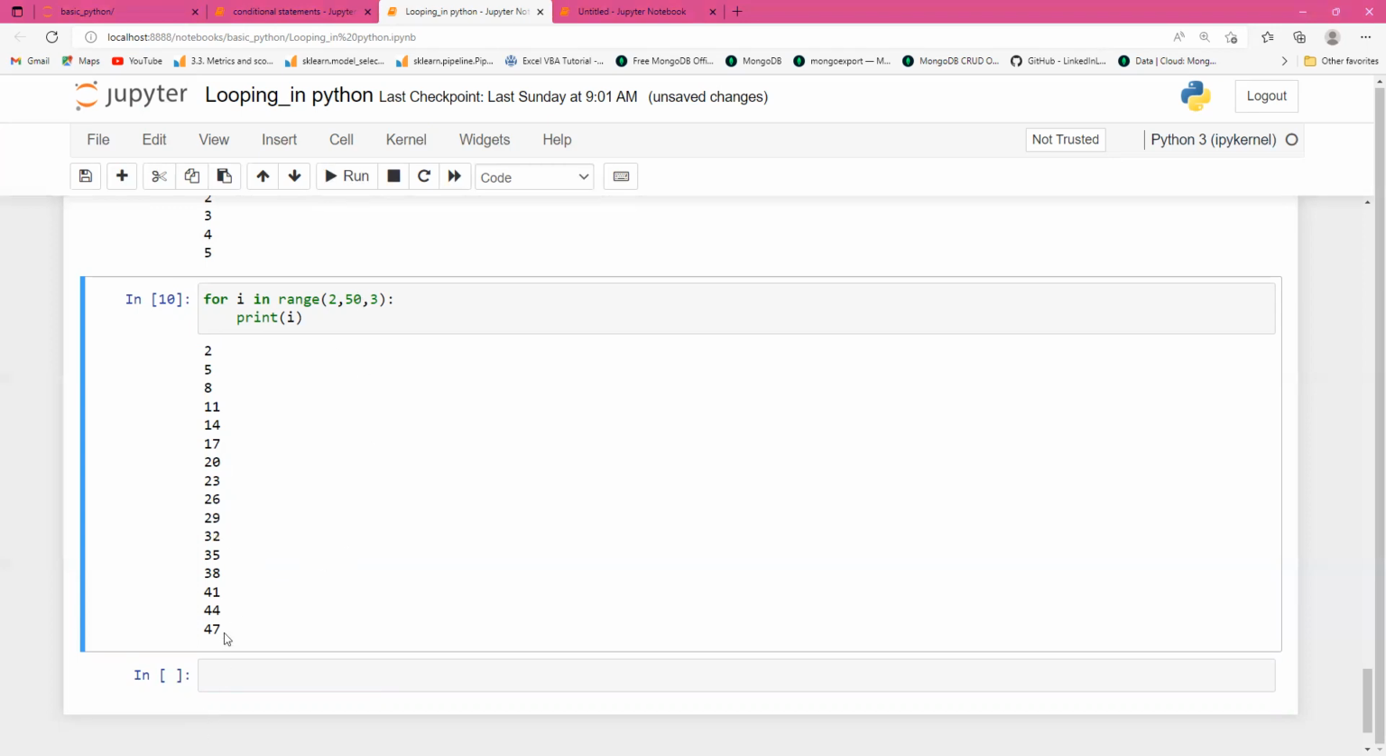So what is the last element, guys? Here 47 is the last element. What is the next element? If we add 3 to 47, we will get 50, but 50 is not included in the range. If the end argument here is 51, then it will be included. So this is another format for the range function.